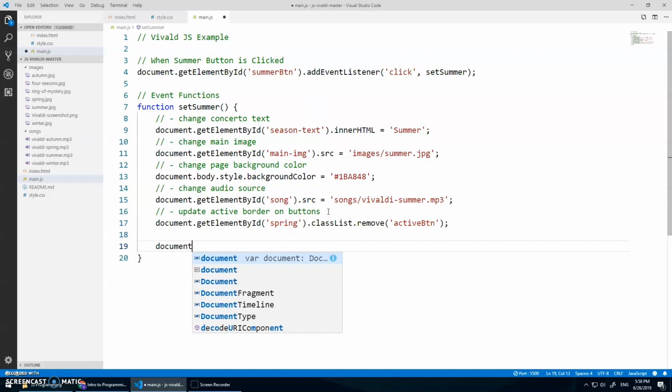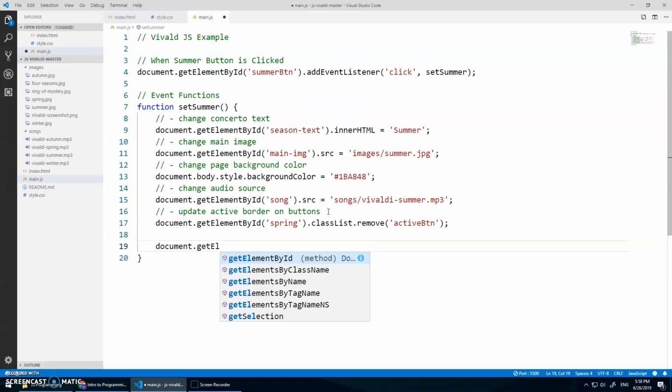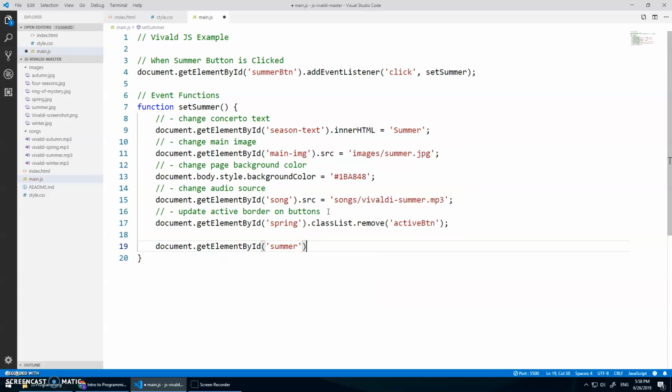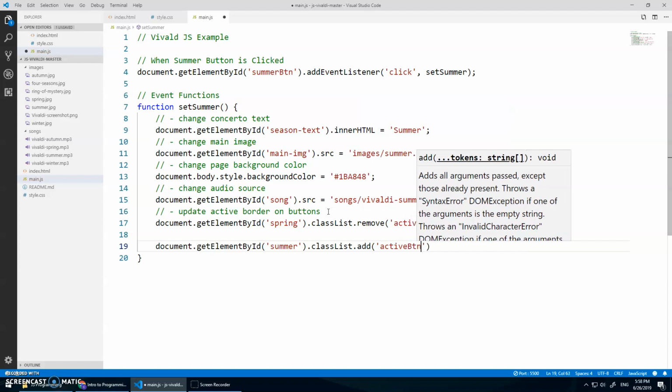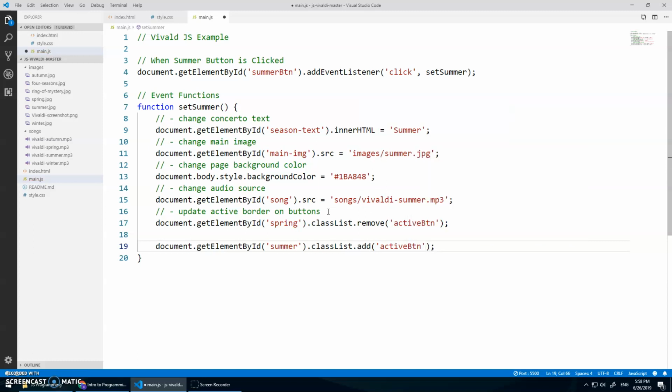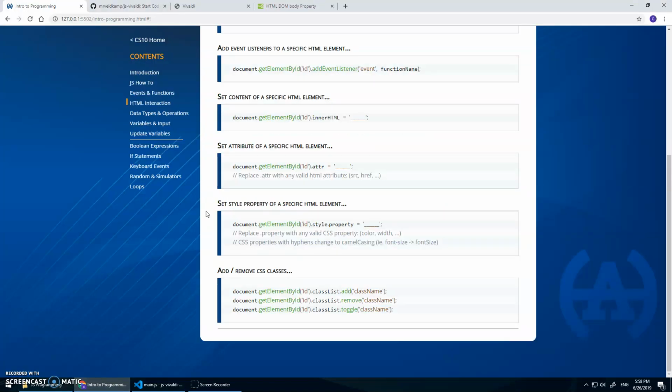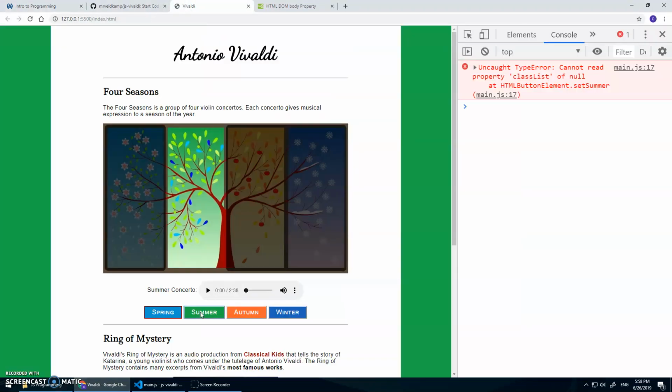And then for now, let's just make sure that the add and remove works by adding active button. So we want to add it to the summer. So we'll save that. Go back to here. Oh, cannot read property classList of null. Okay, that's a common error. Main.js line 17. Basically, it's saying it's trying to access the class list of something that's null. Null just means that it doesn't exist.